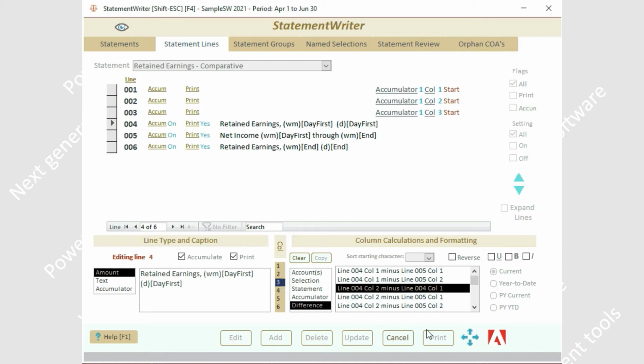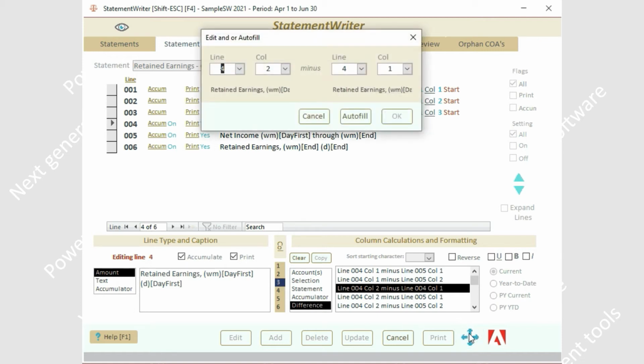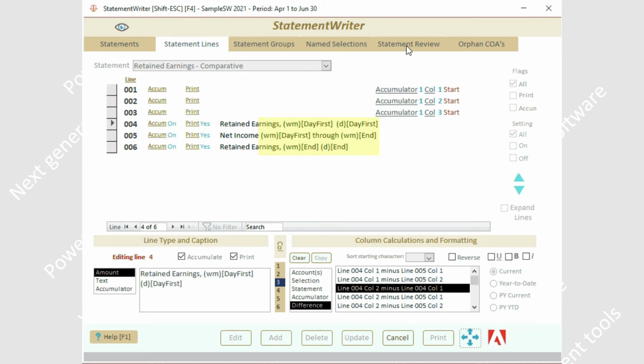We can edit this setting in a different view using the expand wizard, which offers a possibly easier way to drill down to the desired column. Additionally, the entire column on the statement can be autofilled using the wizard. Notice, we are making extensive use of variables on these lines, which is covered in part 2 of this series.